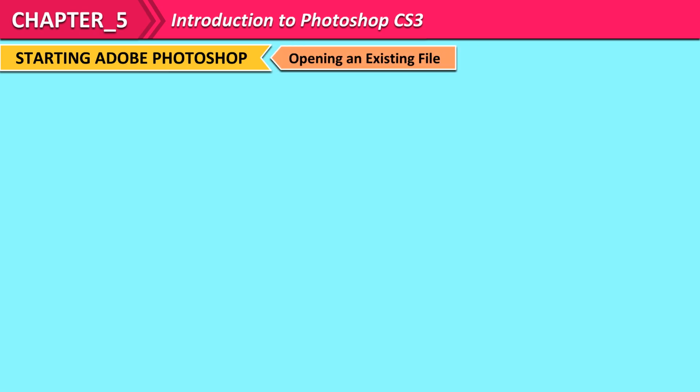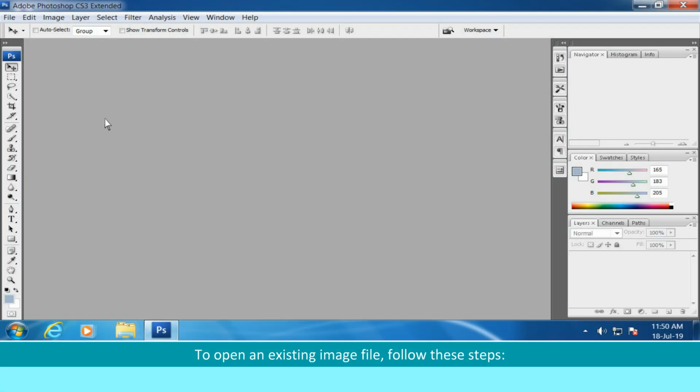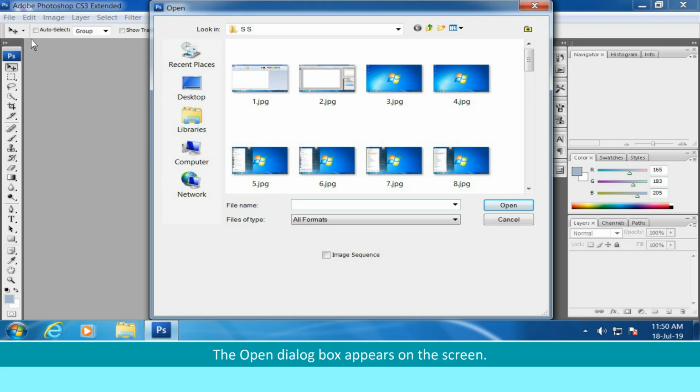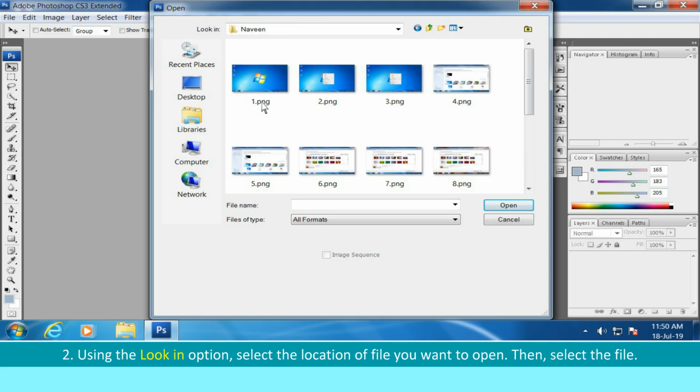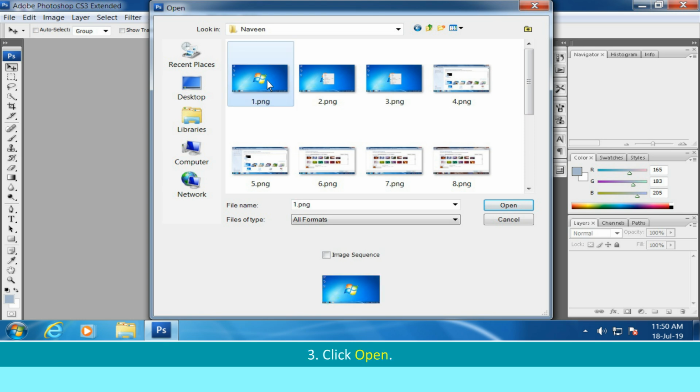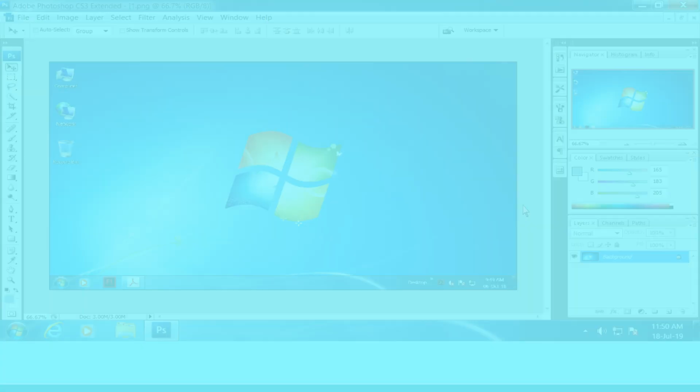Opening an existing file. To open an existing image file, follow these steps. First, select File, Open. The Open dialog box appears on the screen. Second, using the Look In option, select the location of file you want to open. Then, select the file. Third, click Open.